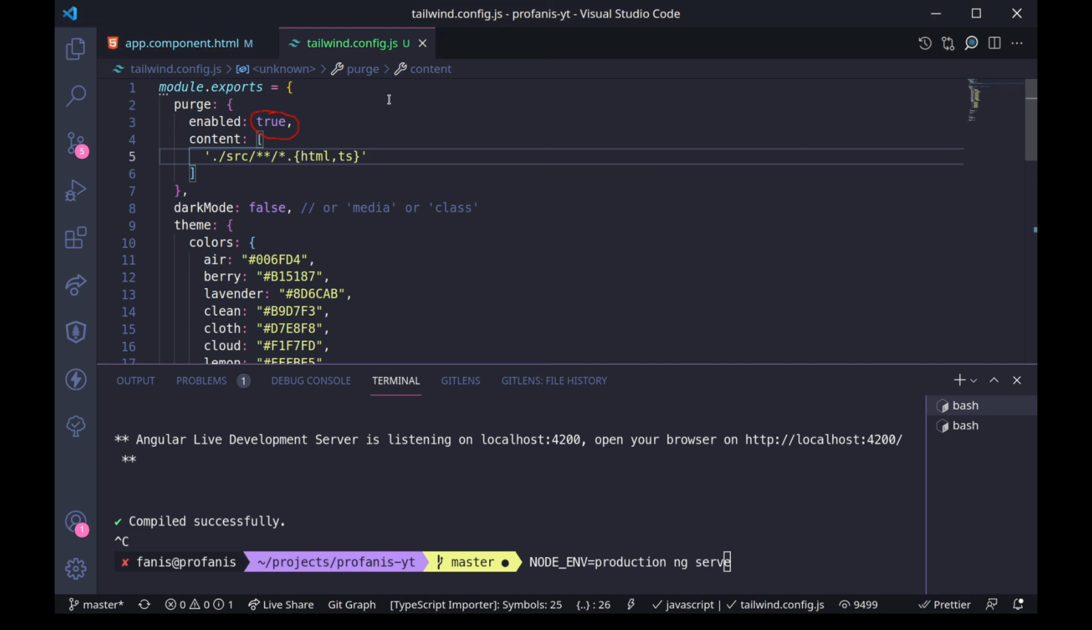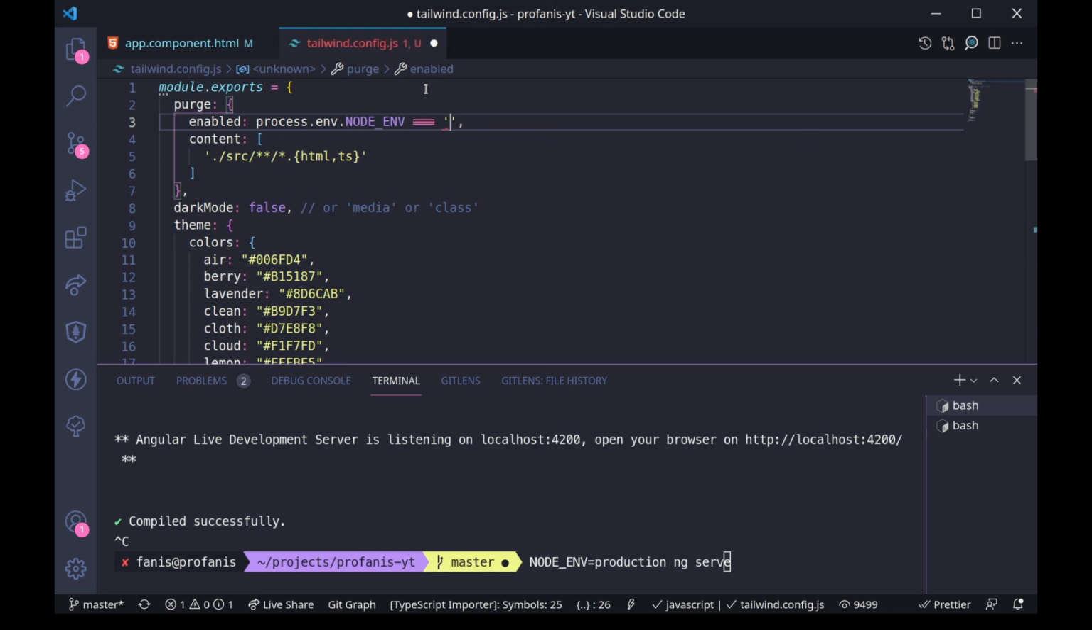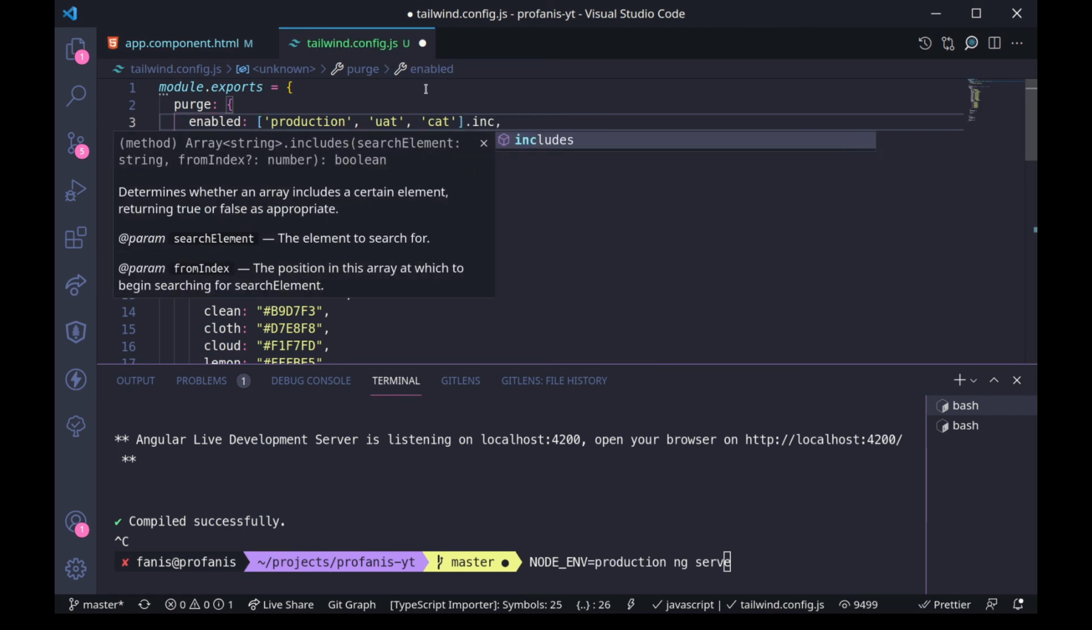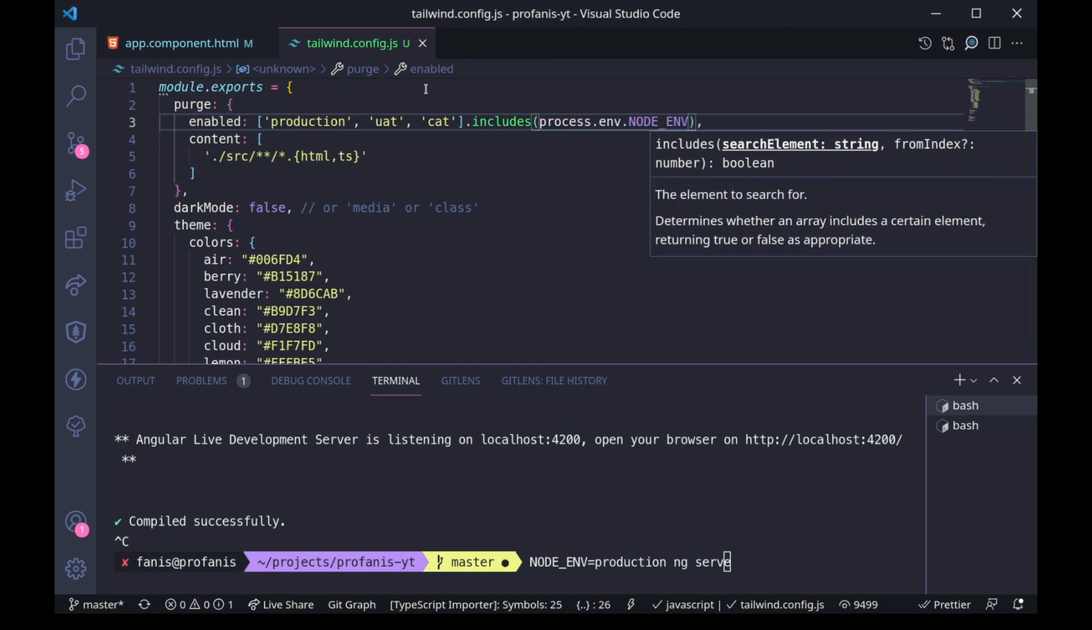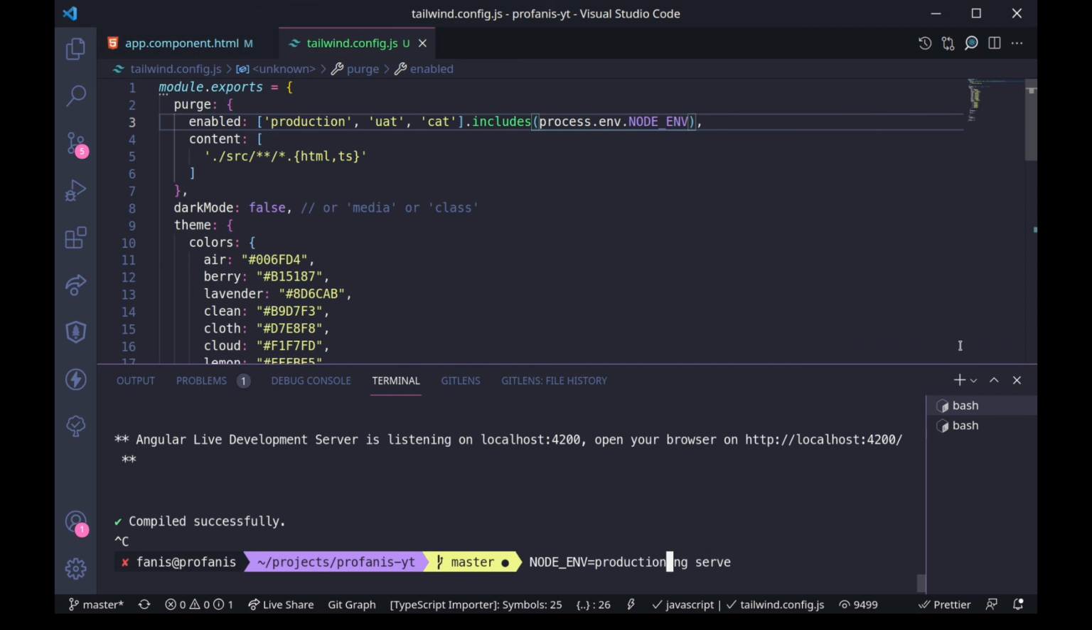It's not a good idea to have the enabled true by default during the development, so we have to replace this one with the process.env.NODE_ENV. This is the environmental variable equals to production. And if you want to combine more than one options here, what we can do is simple, apply this in an array, production, UAT, CAT, or any other environment you might have in your application, includes this one. So now, if we run the server with NODE_ENV equals production or UAT, we will apply the tree shaking algorithm and we will be ready for production.